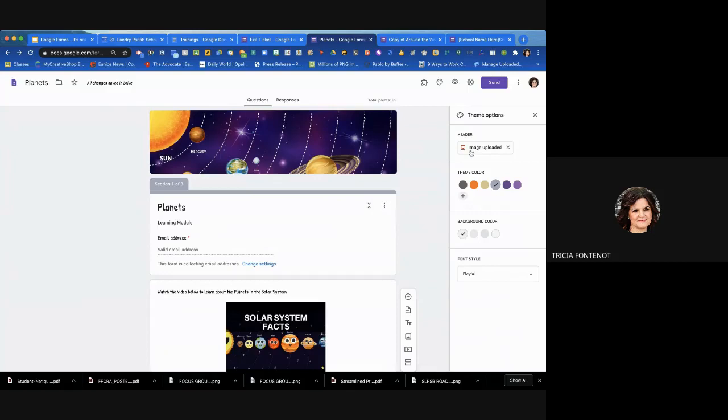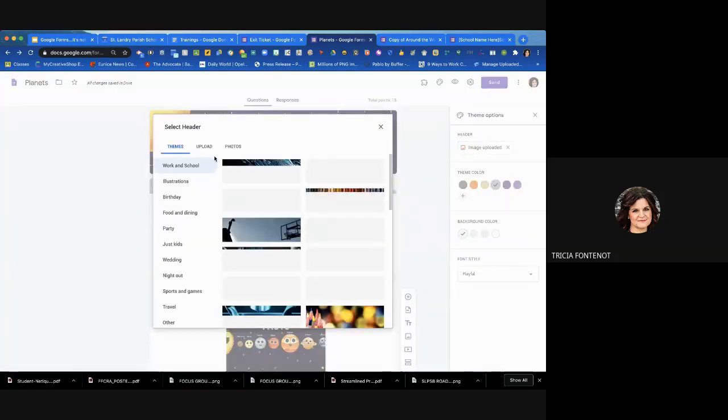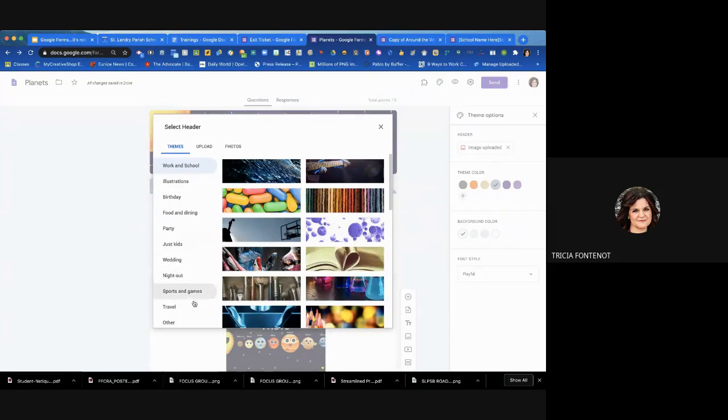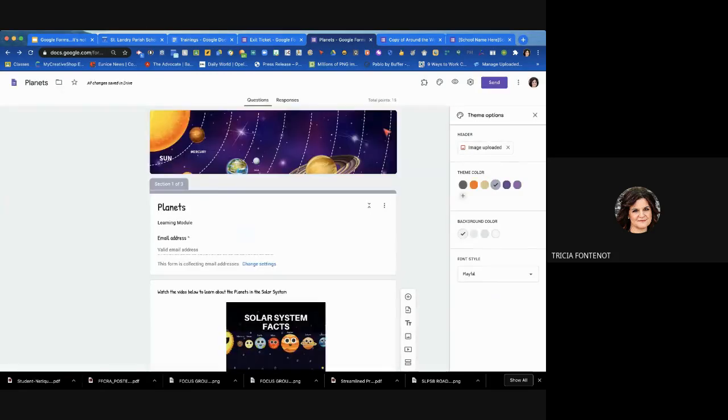Again, if you want to upload an image, you would click here, and then you would go out. By the way, this is if you want to use one of their themes. They have them separated out here. Or if you wanted to upload your own, you would click on upload and browse and go find the picture wherever it is. Most of my pictures reside in my downloads folder. I'm not going to do that because I really like my planets pictures, so I'm going to leave it there. But if you did, you would see a change here.